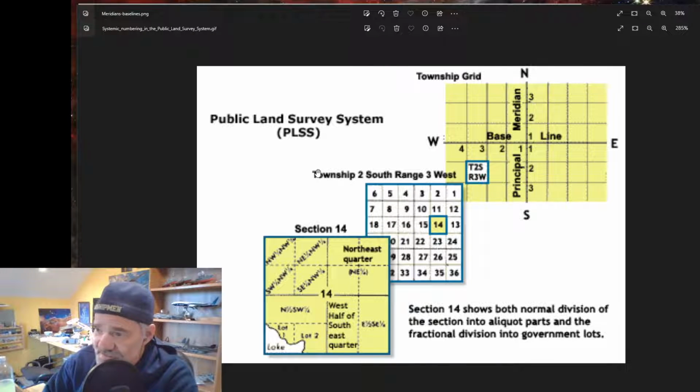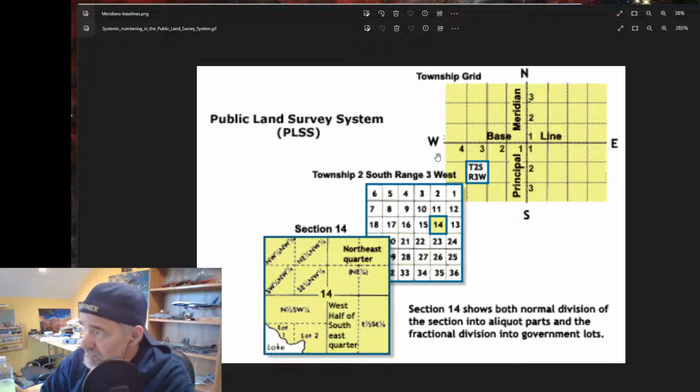So this is the township and range system. Remember, it has a starting point based on the intersection between a baseline and a principal meridian. It's made up of townships where that township location is referenced to its township line below the base or above the base, and its range line, which is either east or west of the principal meridian.